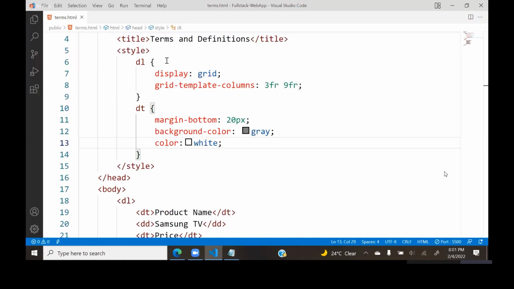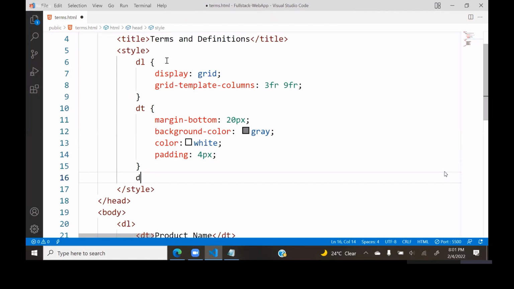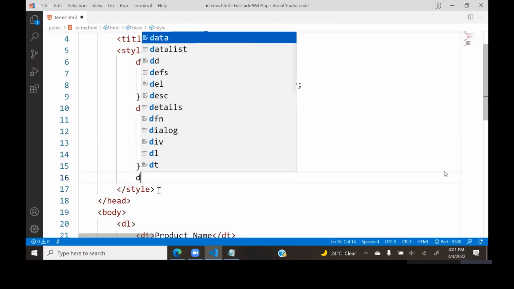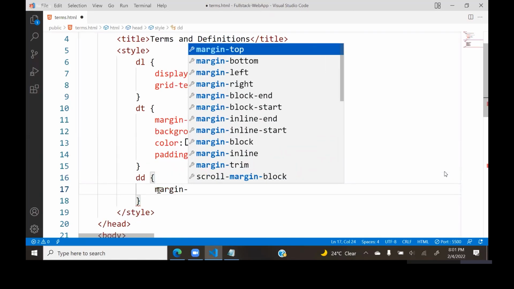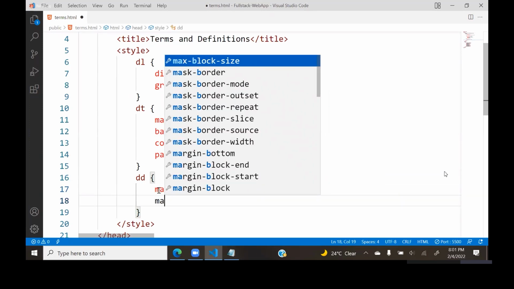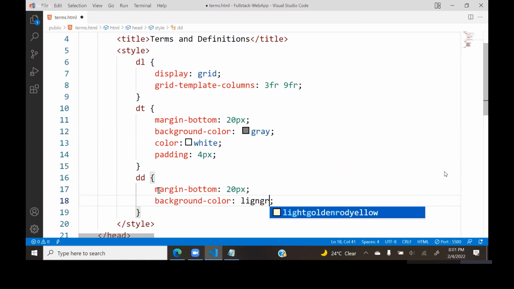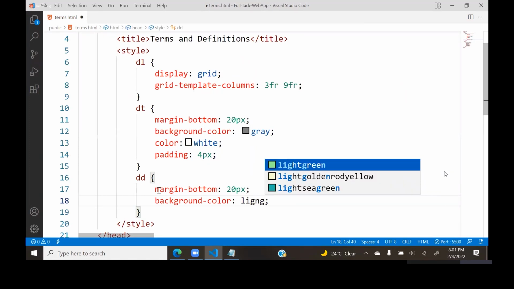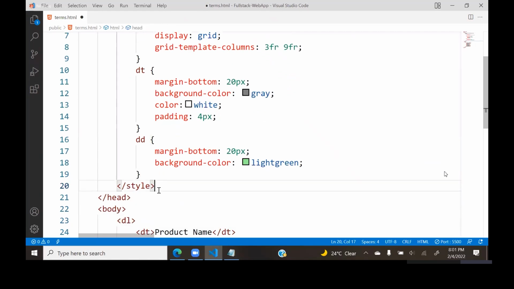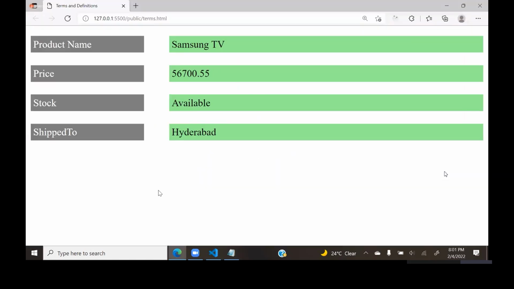And suppose I give padding as 4 pixels. And wherever data definition is there, for data terms and data definition, suppose data definition also has margin bottom as 20 pixels and a background color. So background color, suppose light gray, or say light yellow. I just gave light green, something like this. And that is the appearance I gave, and padding the same 4 pixels. That means it looks like this now.